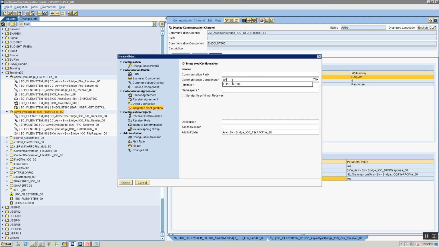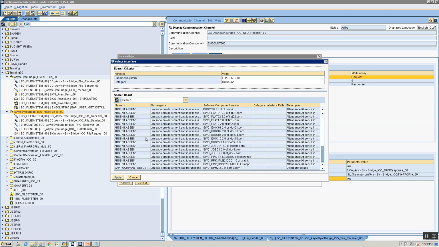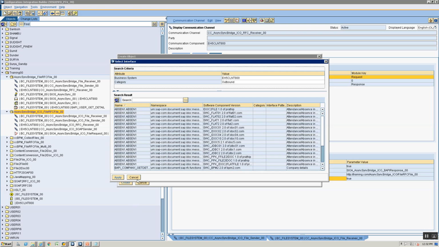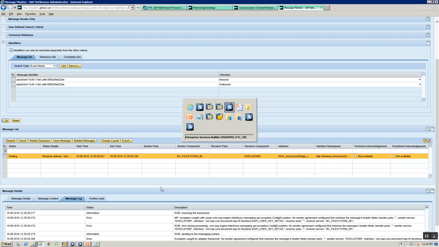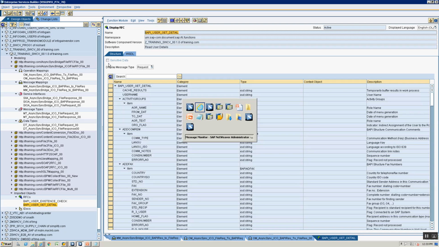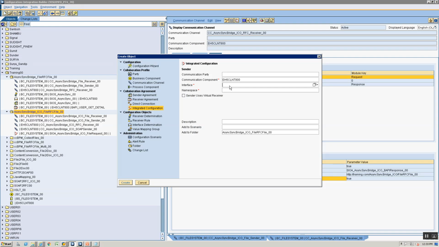Okay, and I'm now going to create a new integrated configuration, and I'm going to say EH5 is the sending system. I'll say BAPI user get detail. Alright, I don't see that here, so I'm just going to go ahead and copy. I'll say BAPI user get detail, URN SAP functions, RFC functions, sender users virtual receiver. Make sure you select this BC file system 00 and say create.